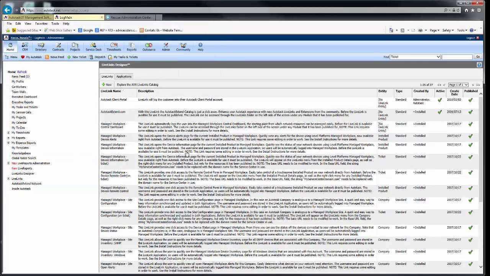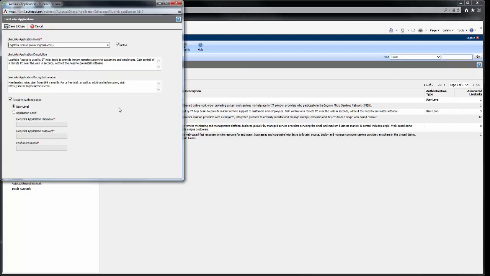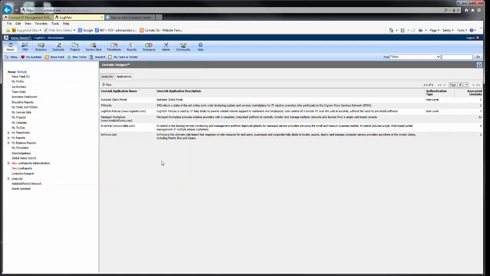Before we're finished, we still need to set up the Rescue Tech login. So let's go here into Application and choose LogMeIn Rescue. Here, we can set our LogMeIn Rescue username and password, select Save and Close.